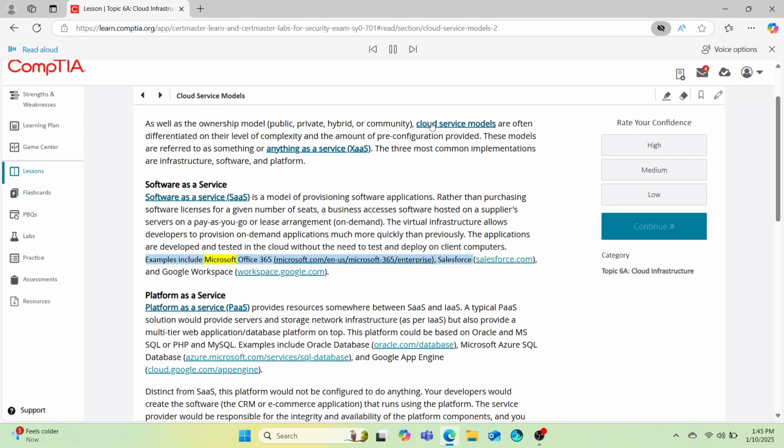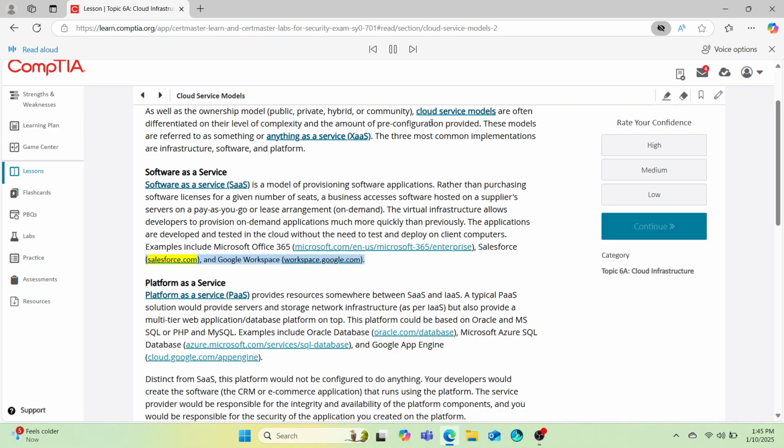Examples include Microsoft Office 365, Salesforce, and Google Workspace.